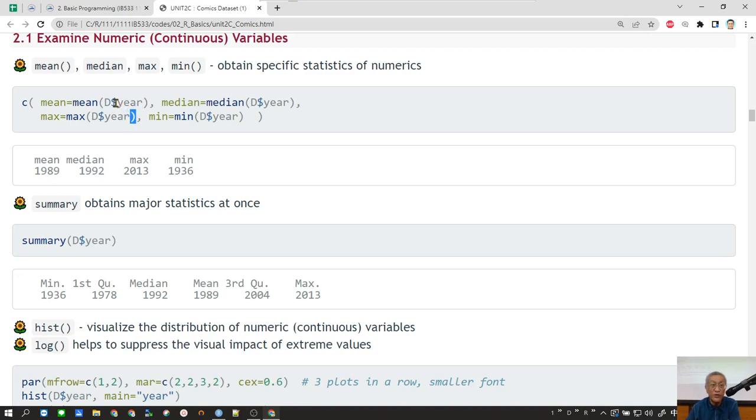Now this is a way to extract a column from the data frame. You use the dollar sign to extract a column from the data frame. So if you apply this function to a vector, and each column is a vector, you actually get the individual statistics, like minimum, maximum, things like that.